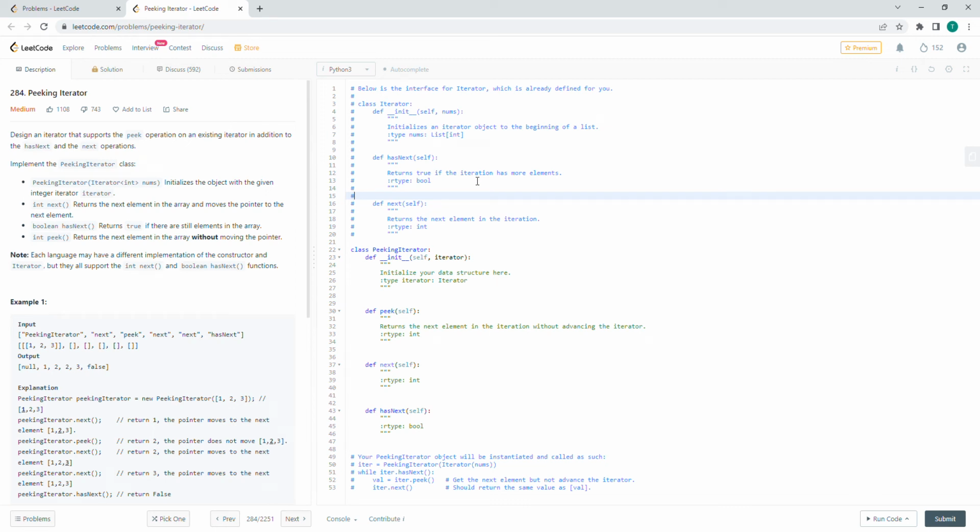Welcome to April 25th LeetCode Challenge, Peeking Iterator. Design an iterator that supports the peek operation on the existing iterator in addition to the has next and the next operations. To implement the PeekingIterator class, the class itself takes in an iterator of an integer array called nums, so it initializes the object given the integer iterator.